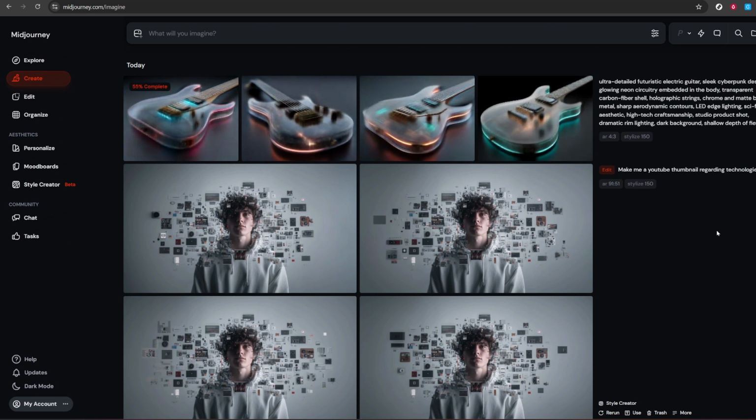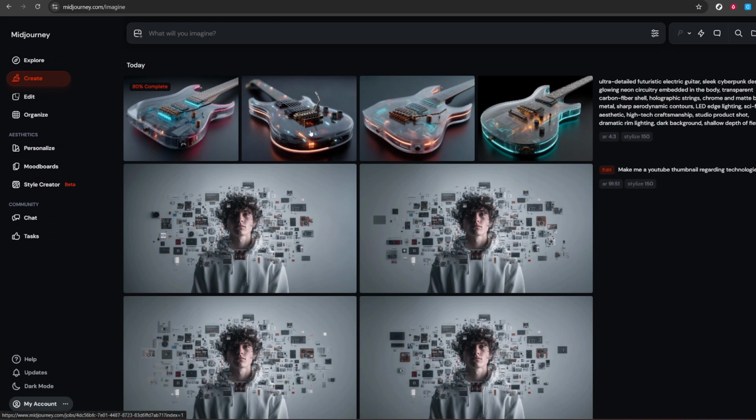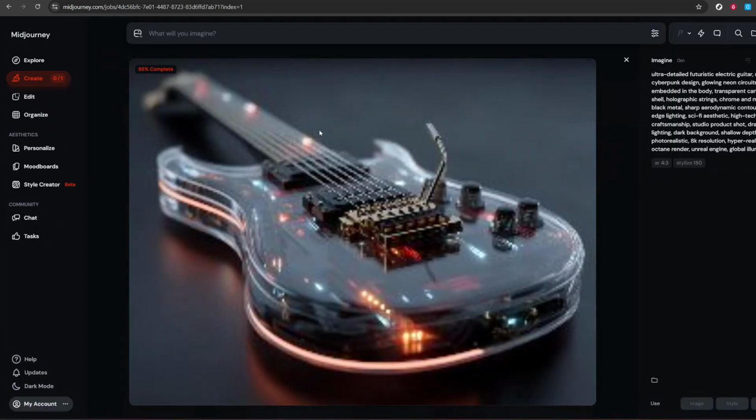Once it's done, review the result against your original intent. If you want a different direction, jump back to ChatGPT, ask for a refined or alternative version of the same prompt, copy it, and paste it back into Midjourney to try again. This loop is what makes the workflow fast. ChatGPT helps you iterate quickly, and Midjourney instantly shows the visual outcome.